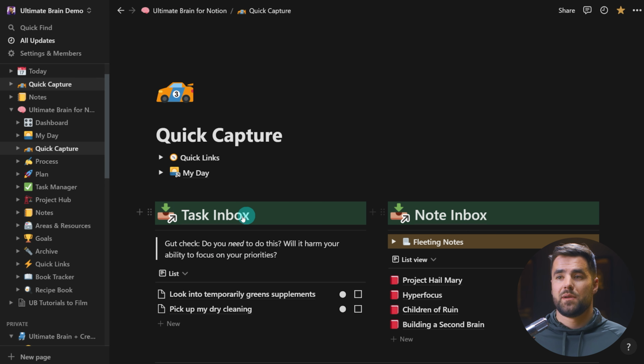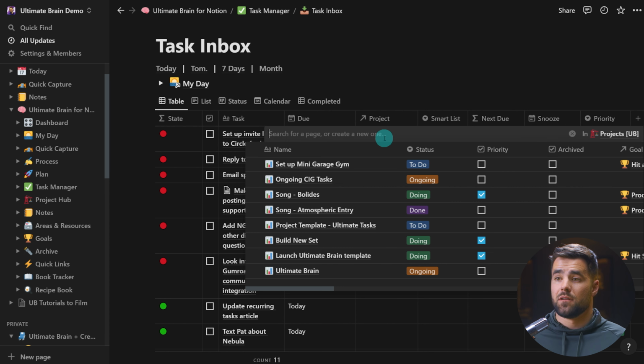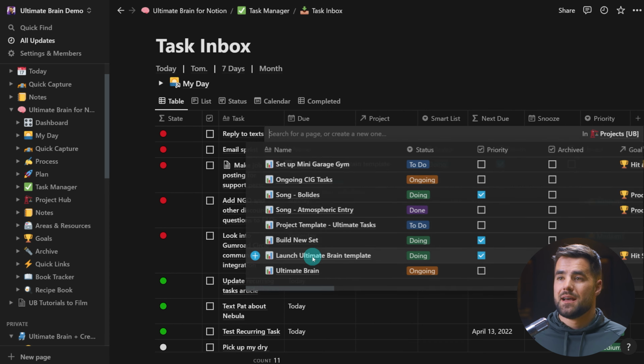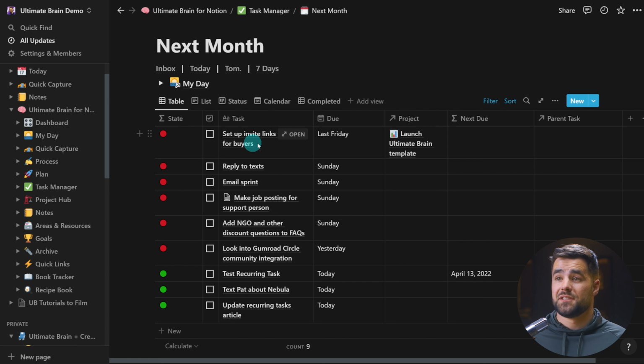The classic way to do it would be to go to your task inbox and add projects to anything that actually has a project. So set up invite links to Circle for buyers. If I had a project called Ultimate Brain Launch, and look, I do, launch Ultimate Brain template, I would add that task to that project. I might also have given it a due date, and I think I already did. So whenever the due date comes due, like within the next month, I'm gonna see it on that list as well. So if all you care about is getting tasks into their projects and getting them due dates, that's how you could process your tasks inside of Ultimate Brain using that plain old task inbox.